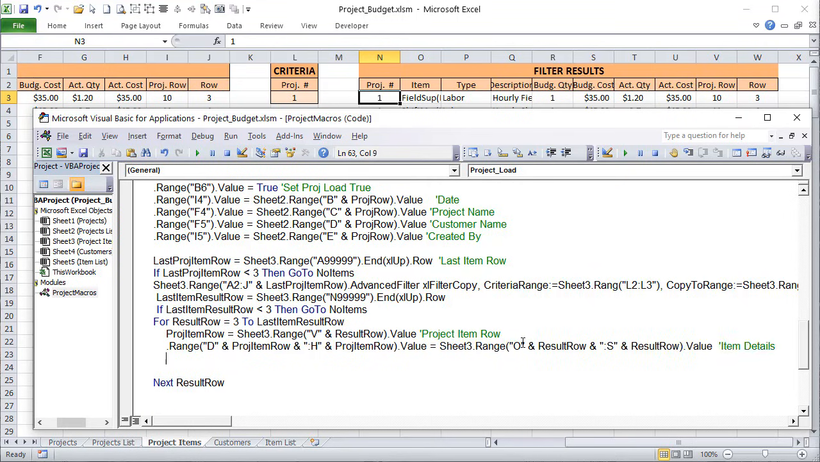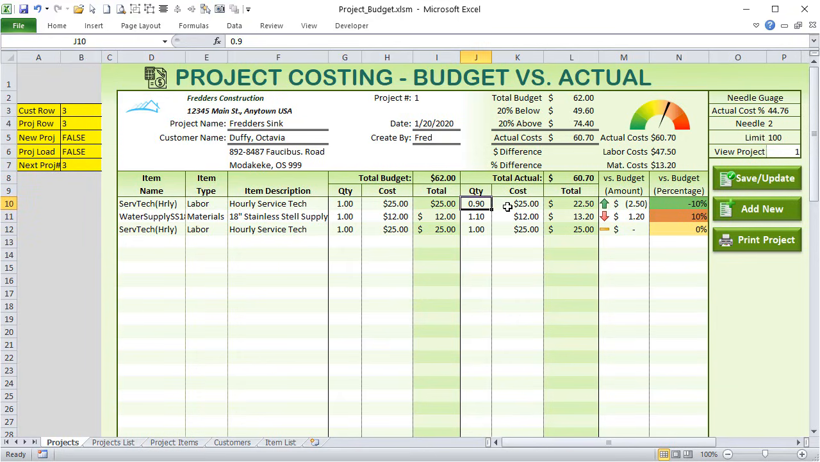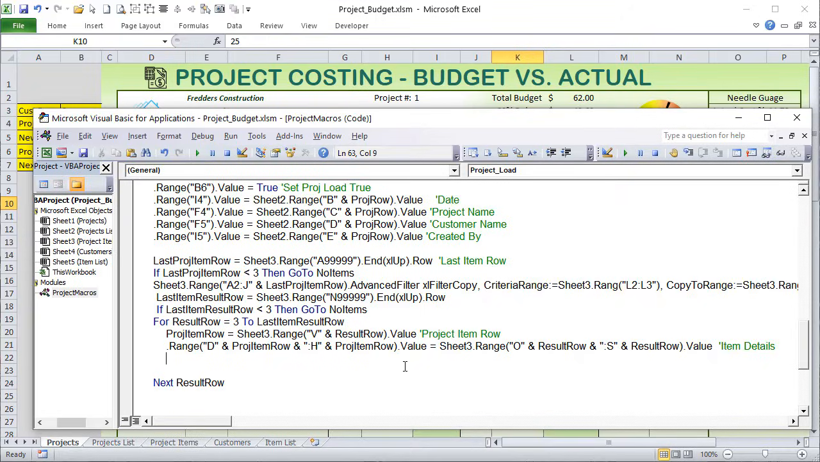Details. All right, next up, we just need to bring in the actual quantity and the actual cost. So that's it. We just need to do that. In that case, we're going to bring in basically from U and V all the way over to, in this case, J and K. So let's write that up right now.